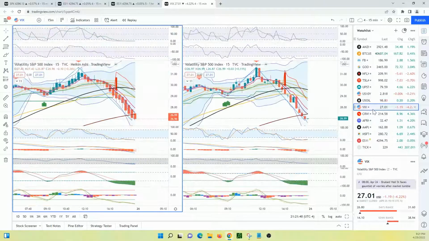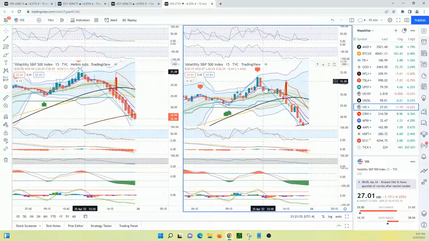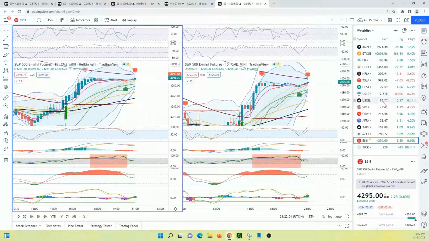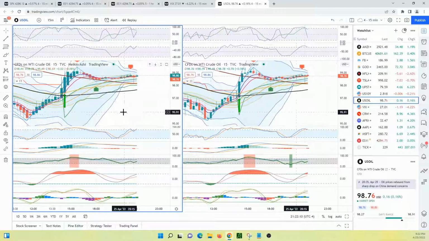VIX. So around here, the VIX started to come back down. And now let's open up a 15-minute chart for oil. Let's see how oil was correlated there. And voila. Around here, oil started to stabilize. And this is what we're looking for, oil to stabilize.